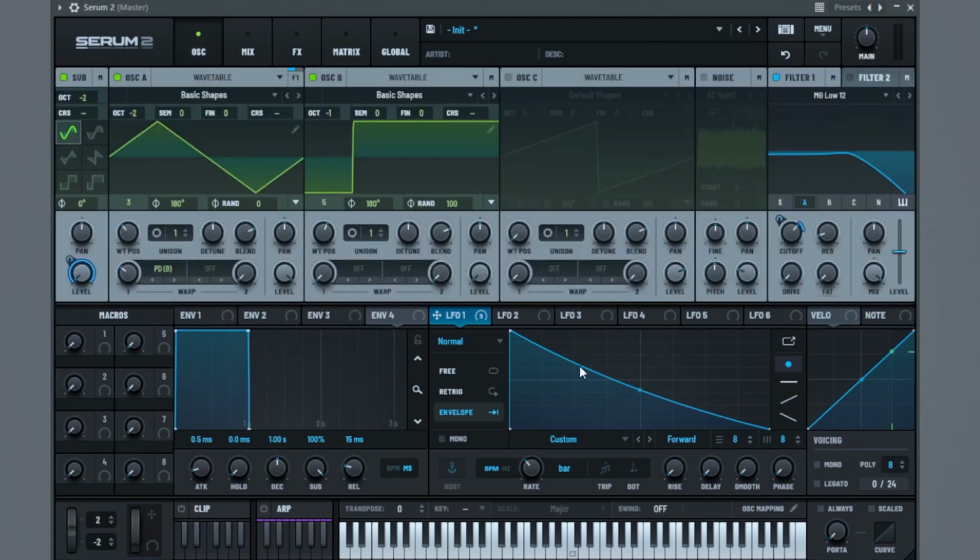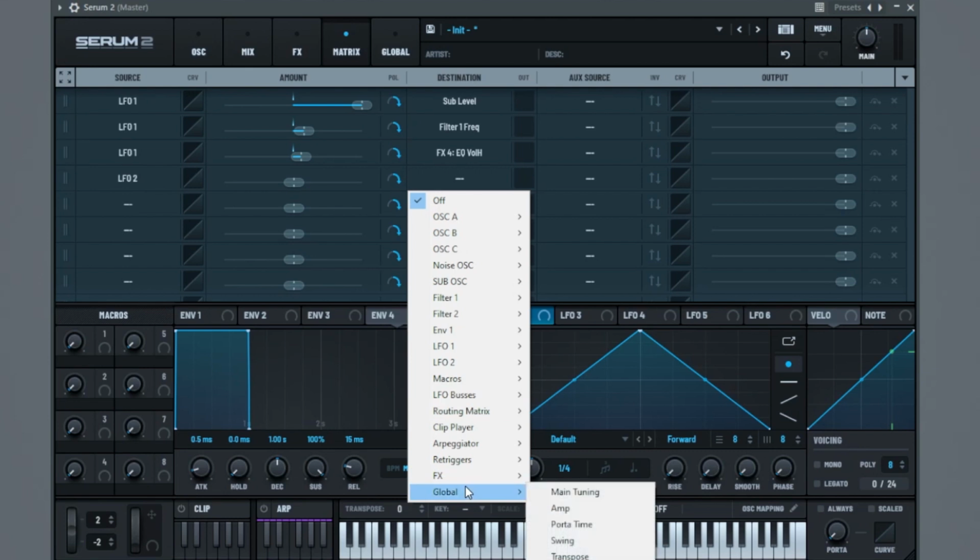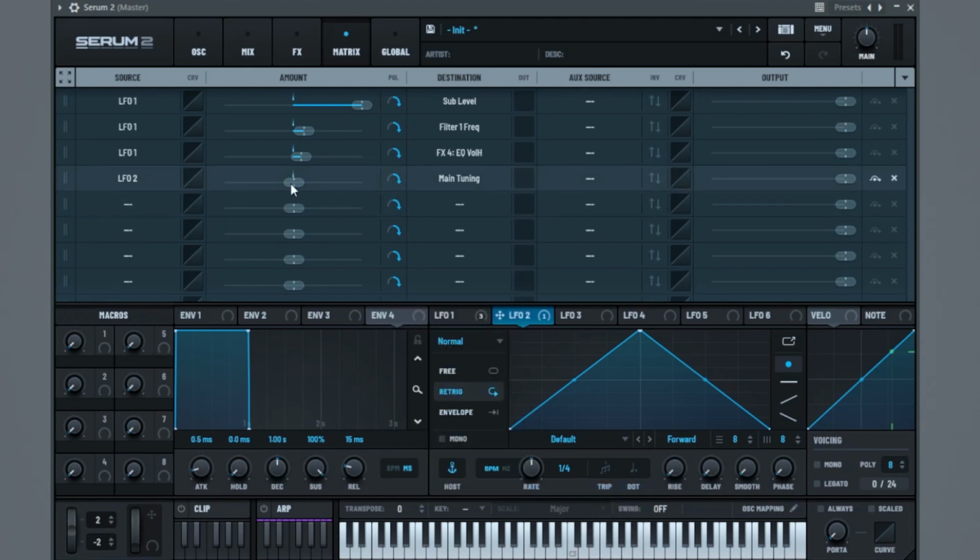Now we need to create that down pitch effect. So we can do this with LFO2. And if we just go to the Matrix tab, set this to LFO2, and then come across to here, go to Global, and then Main Tuning. And then if we simply set this to 2%, and then set this LFO up here like this, and put this on bar mode as well, so it matches LFO1 here.